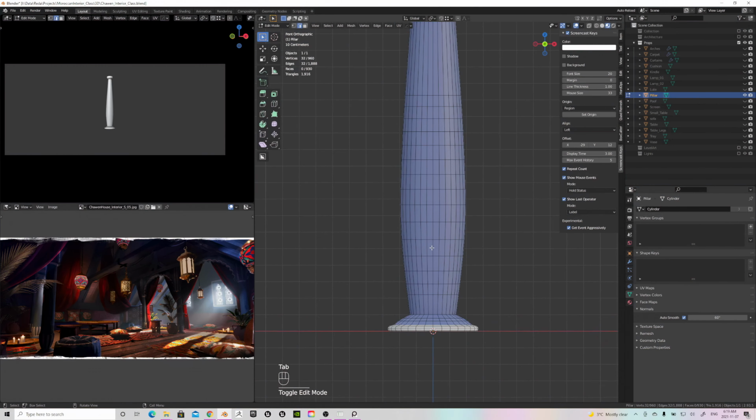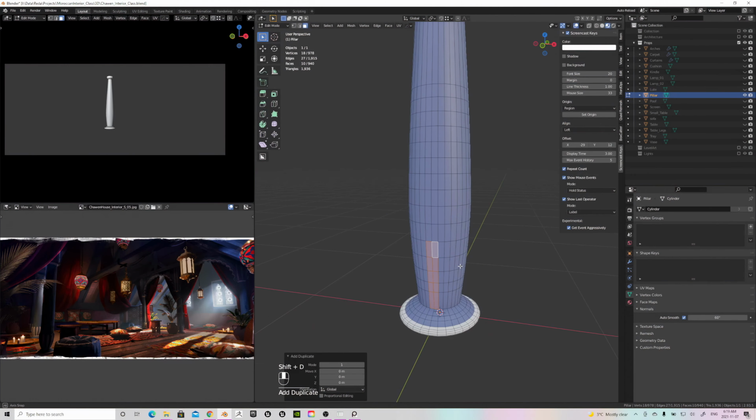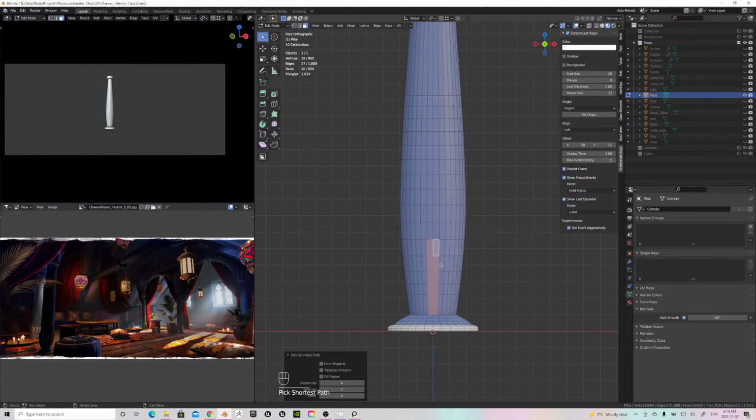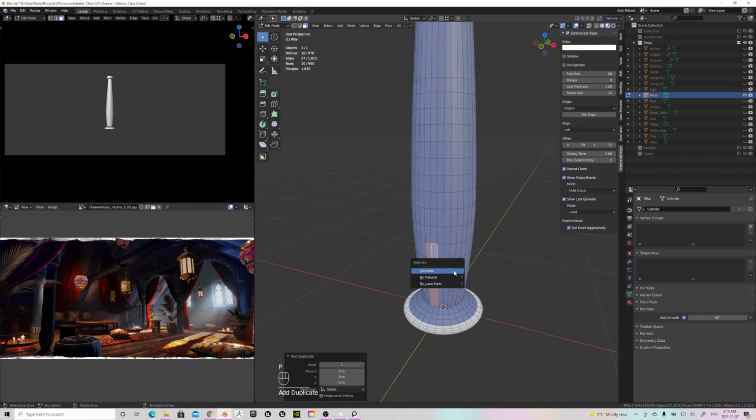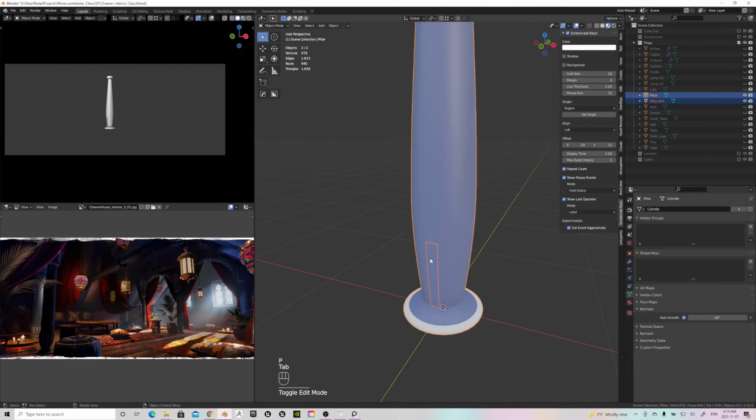Now, let's create the decorative detail around the pillar. Select these faces, press Shift plus D to duplicate, then right-click to keep them in place. Press P and choose Selection to separate them into a new object.